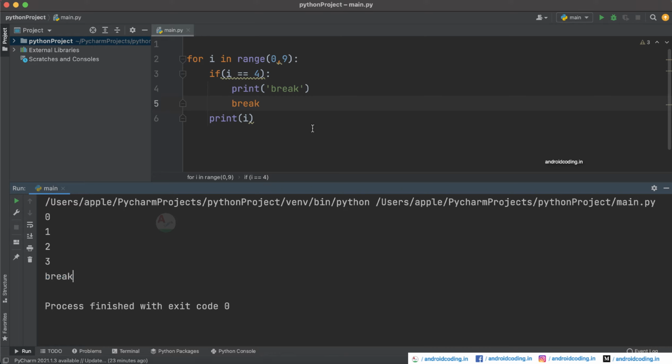This is the main usage of the break keyword. Whenever you make use of the break keyword, the loop which is currently in execution will stop and get out of the loop, which avoids the execution of further iterations available in that particular loop.